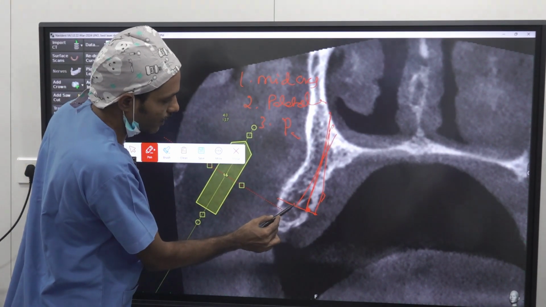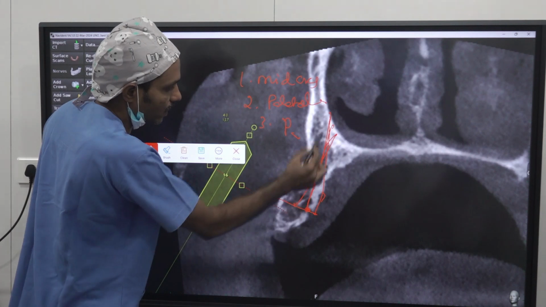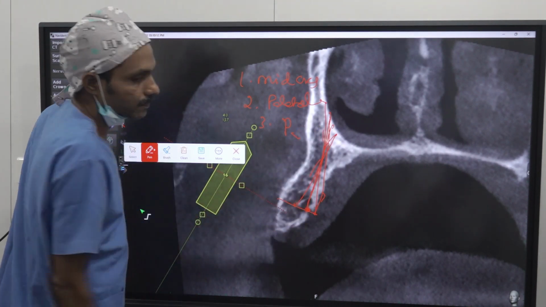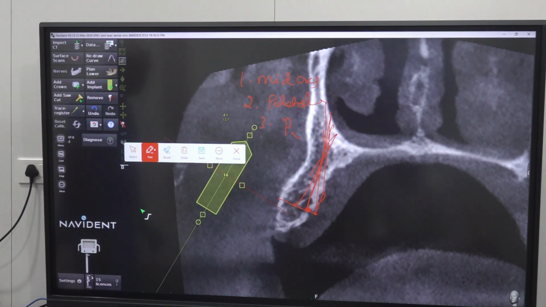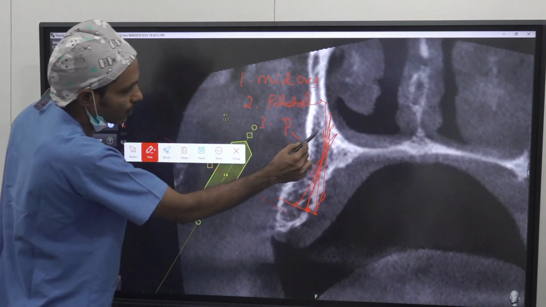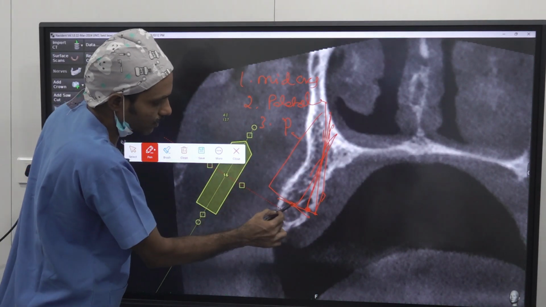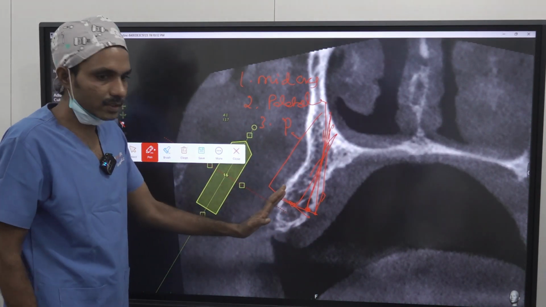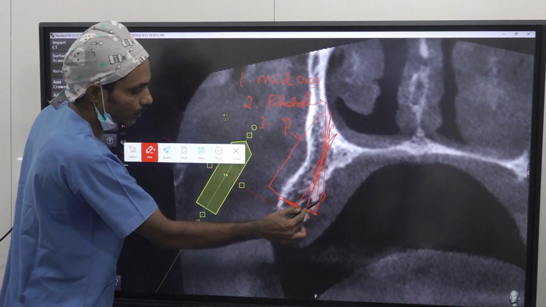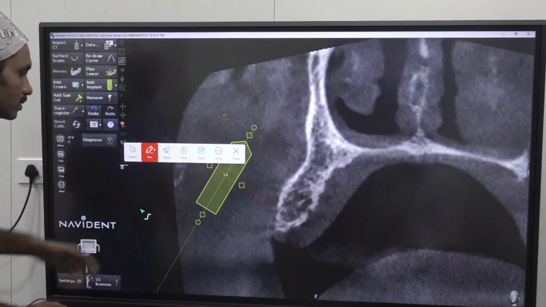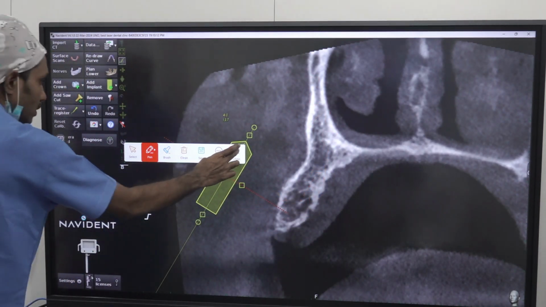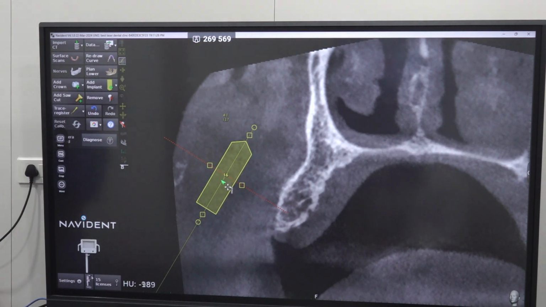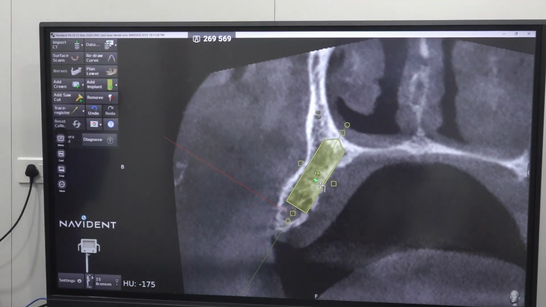So if you start from here, your angulation is like this, like this, like this. If there is good buccolingual width, you can start mid-crestal. If it is thinner, you have to think about starting from here or from here. So now we will check. This is 4 mm now. We will check mid-crestal. It looks fine.